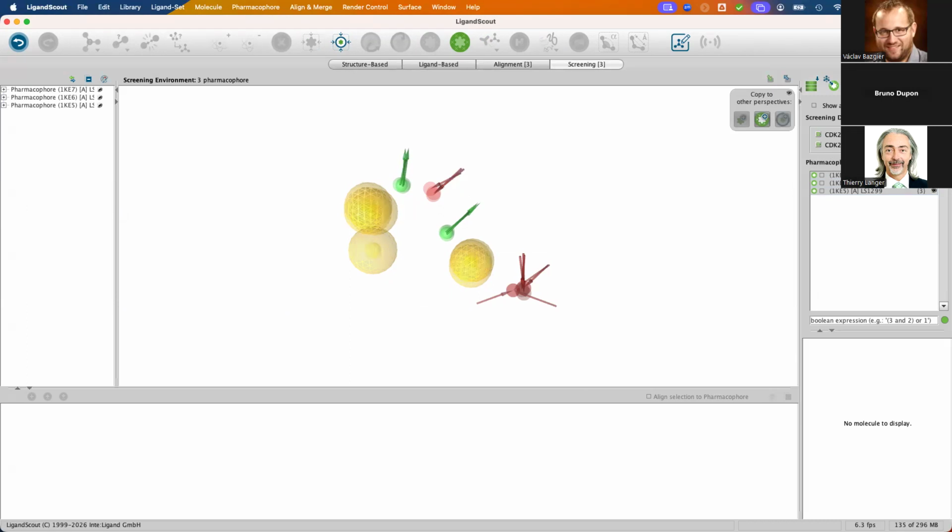I don't have the license, I have the demo version, so you cannot do this ligand-based stuff. I have the structure-based, so I have the pharmacophore, but when I go ligand-based, it's probably locked.